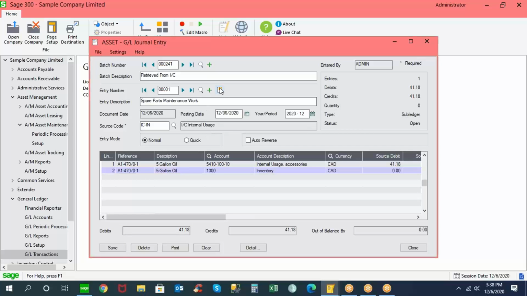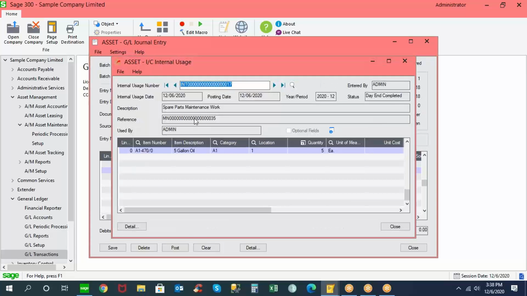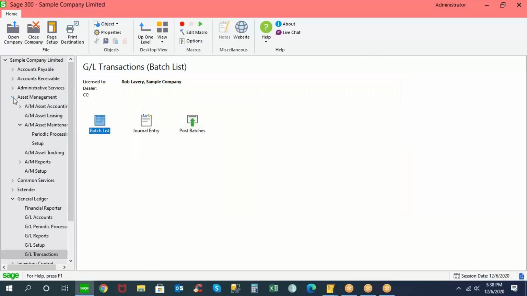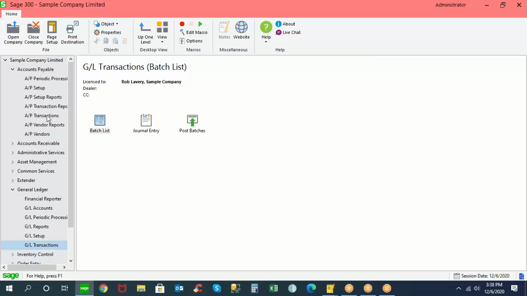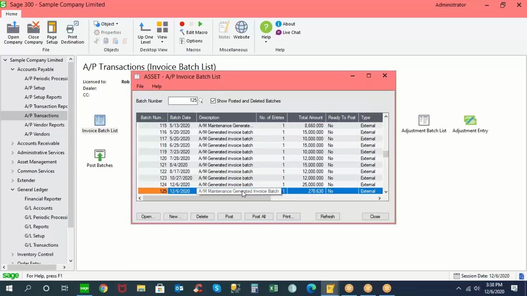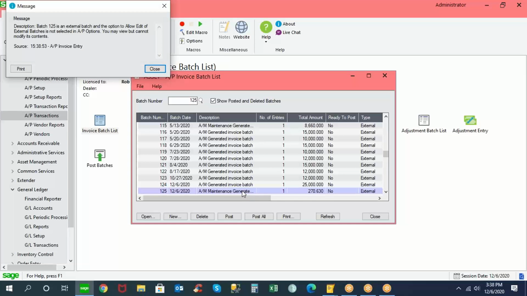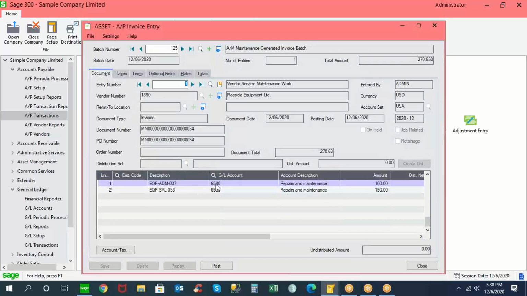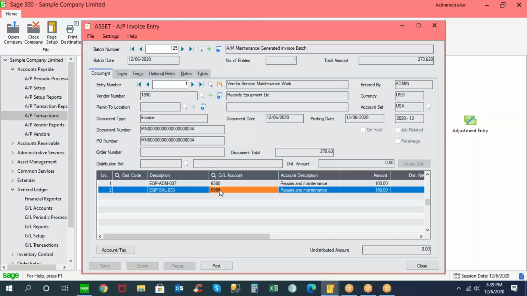And if we drill here, this was the maintenance reference for the use of the 5 gallons of oil, an IC internal usage. And then within accounts payable, we will have a transaction that was created for the maintenance work that was procured from an outside vendor. So this is shown as an asset management generated batch, similar to what happened when we created the acquisition batch for the new asset. And again, we're hitting repairs and maintenance as the expense account to offset the payable.